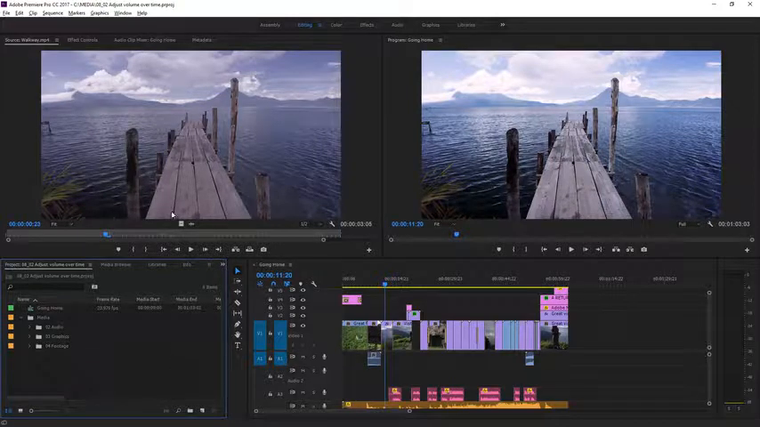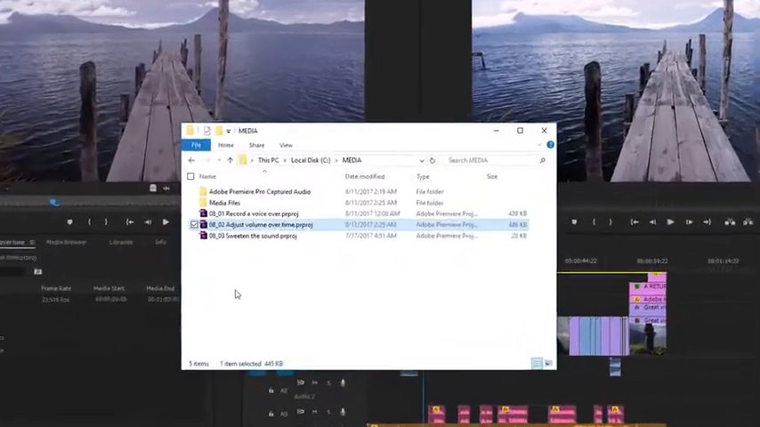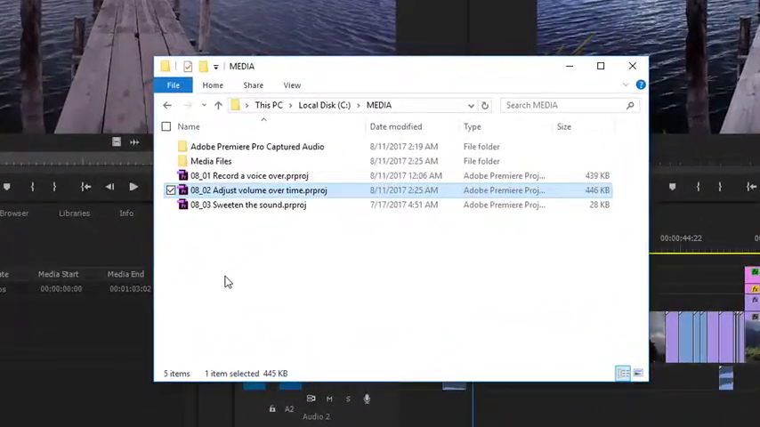For this lesson, I'm using the Premiere Pro project file 0802 Adjust Volume Over Time. You'll find that project file with the media associated with this lesson. Double-click on it to open it in Premiere Pro.